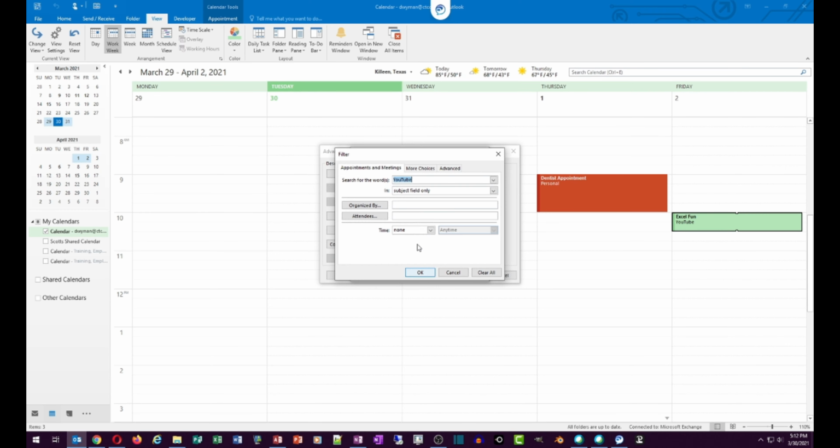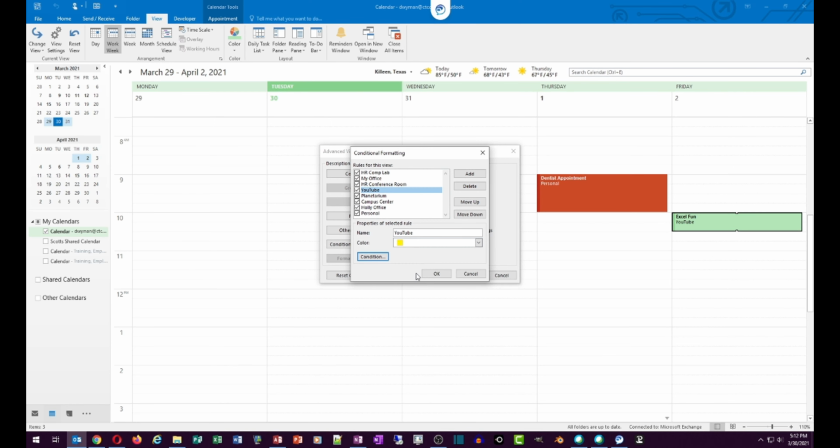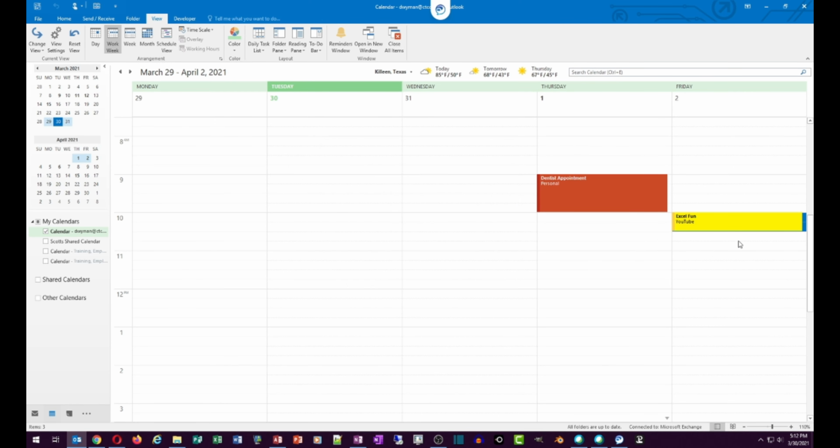Conditional formatting, YouTube, condition. I bet it's this. Search for words. Let's delete that, and come back and make sure this is contains YouTube. Click OK, OK, OK. There we go. So I had something extra in there from before. So there you can see automatic formatting of my appointments.